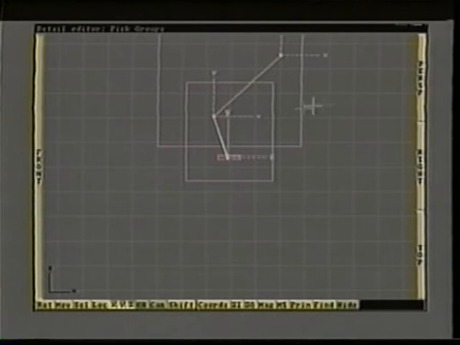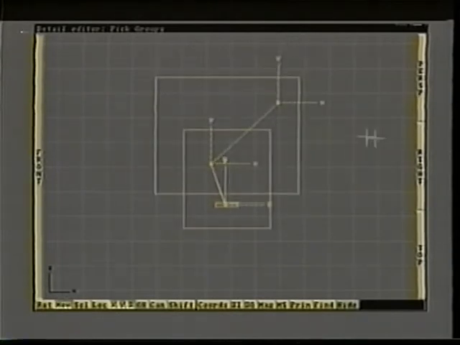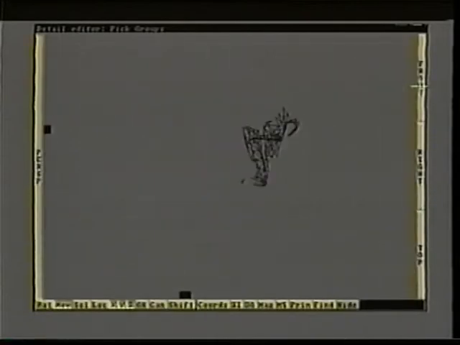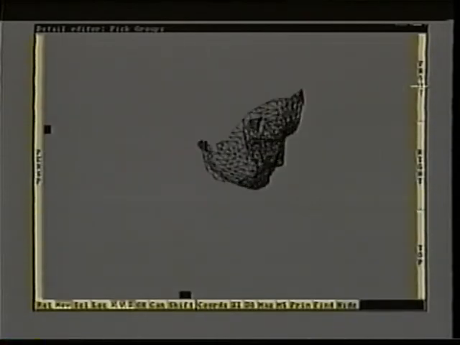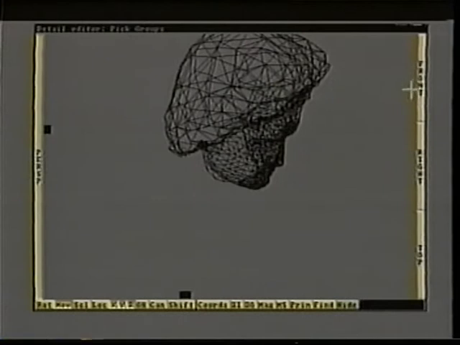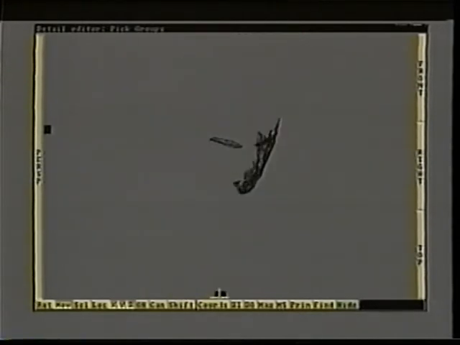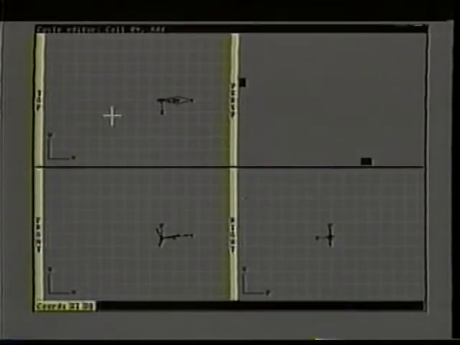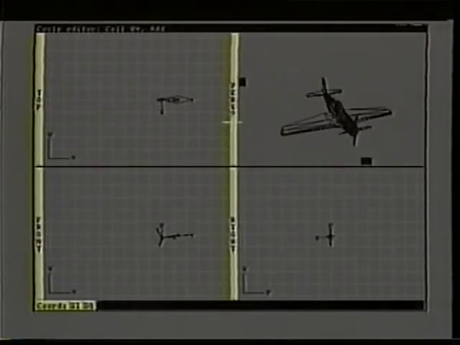To create objects with more detailed organic shapes, such as a face, you would use the Forms Editor, which gives you fine control over the object. The object must then be loaded into the Detail Editor to have its surface attributes defined before it can be rendered or displayed. Once your object is created, it's given motion in the Cycle Editor.